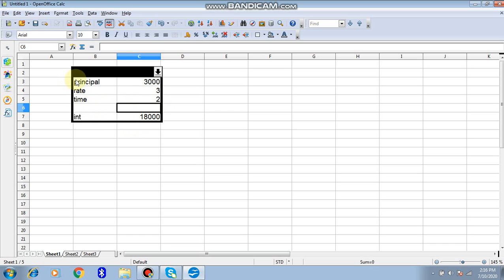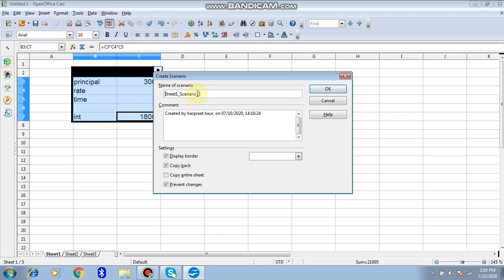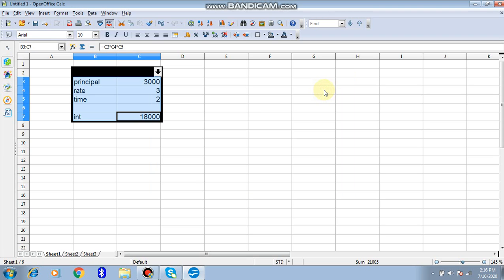Now this again I select this block, again I go to tools, scenarios, and you can create as many scenarios as you want with different values of different elements. Like it cannot be only principal, it can be rate, time, anything you want to change. So the interest will be recalculated. So here this arrow indicates the different scenarios that I have created.